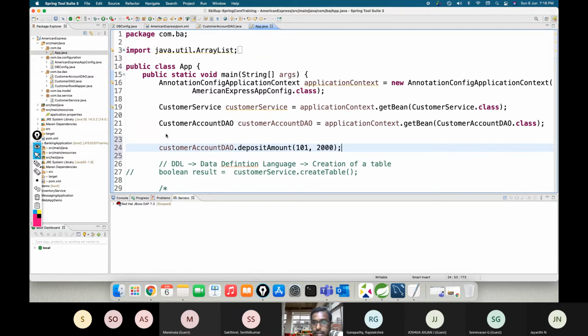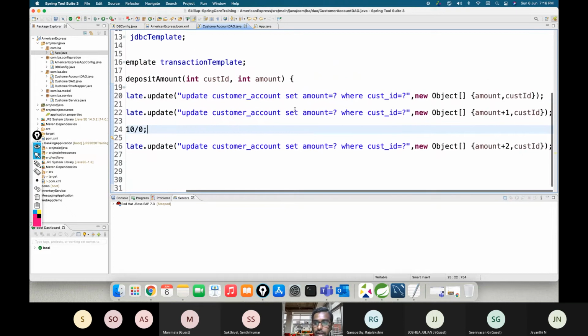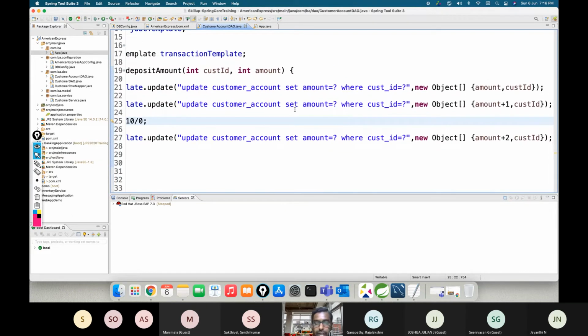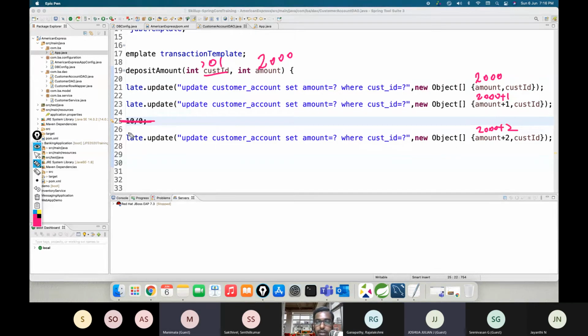What is the expected value finally? After this deposit amount is executed successfully, what should the final amount be in the table for 101? 2003. No. 2001. Because the third only had the error. No. Forget about the exception. I don't have an exception, forget about that. What value are we expecting? The client is expecting finally, in this flow.